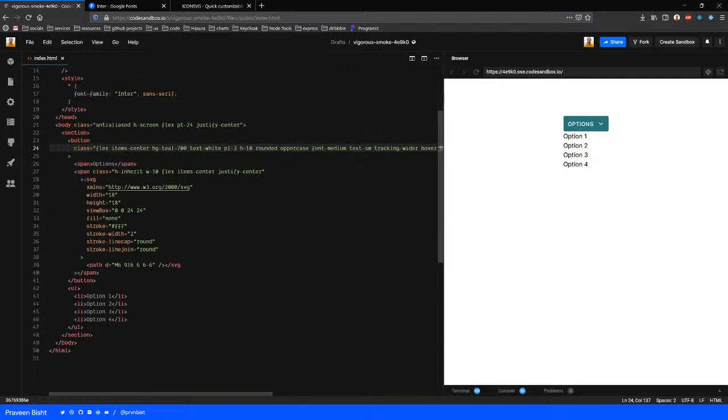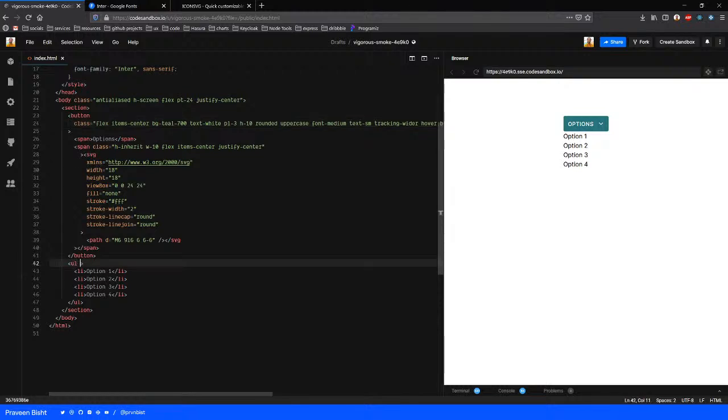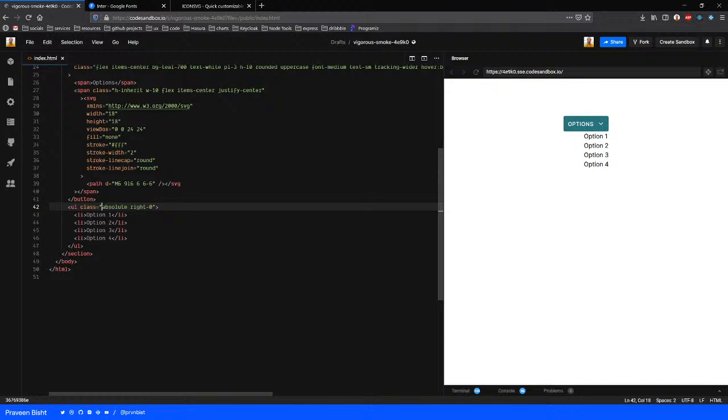Now let's style this. Let's start like this. Class, I'm going to make it absolute because it's going to open, so it doesn't take up space or shift the element around the button when it shows up, right? So I gave it an absolute. Let's do right 0 maybe. Okay, so we need to make this position relative, right? Like that.